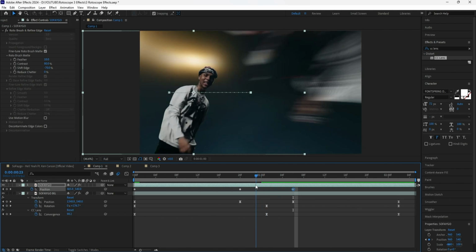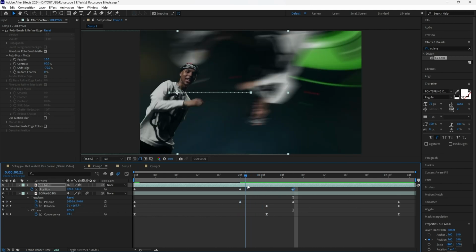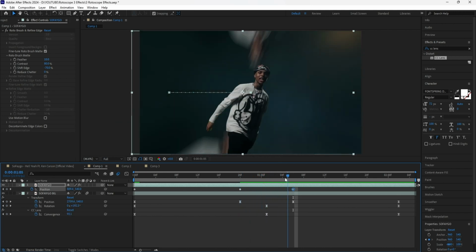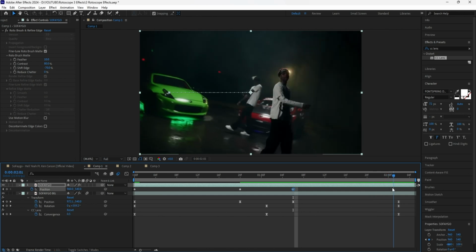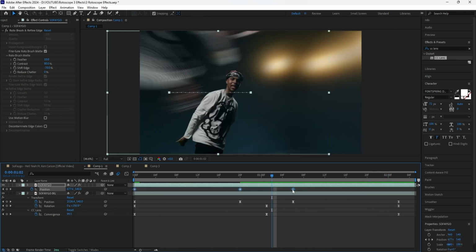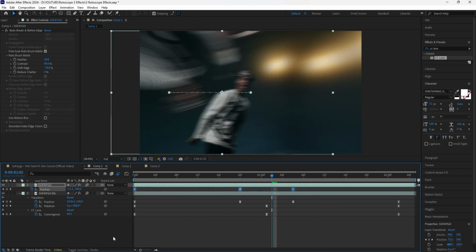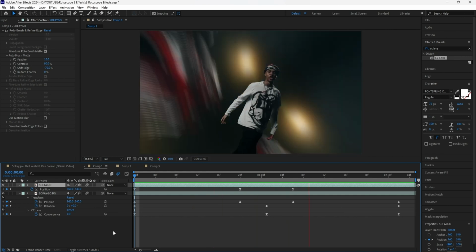So as the background spin transition happens, it's as if our subject is moving within the animation, and then it just goes back to its original position. Grab those keyframes, and I'm going to easy ease them. Make sure to have the motion blur on, and this is our final effect.